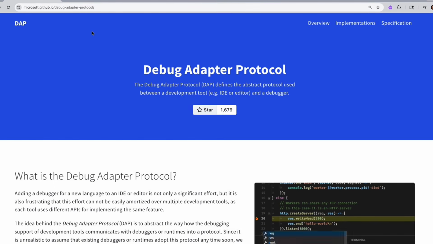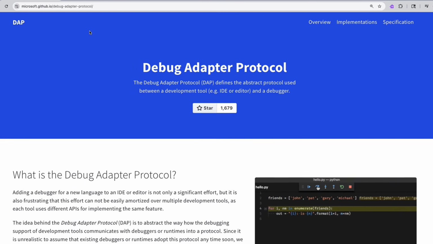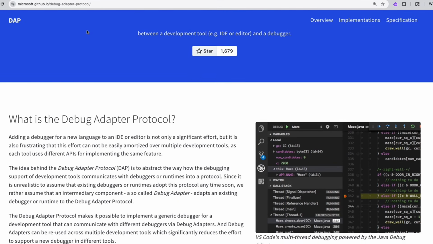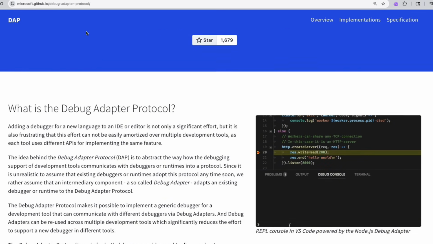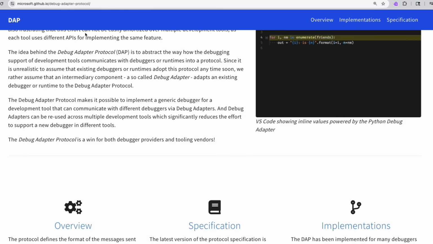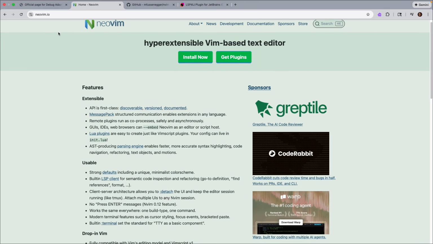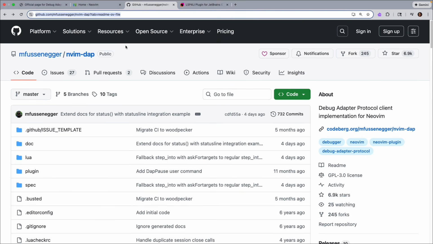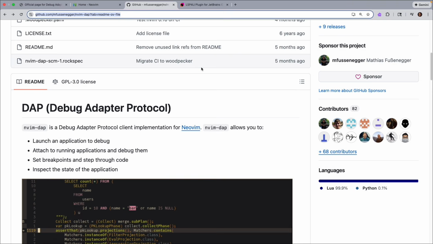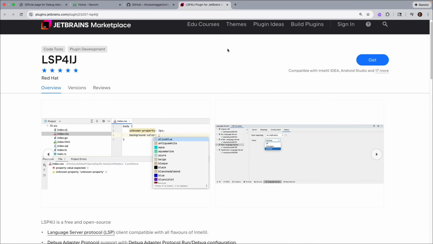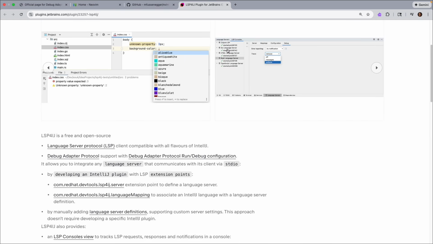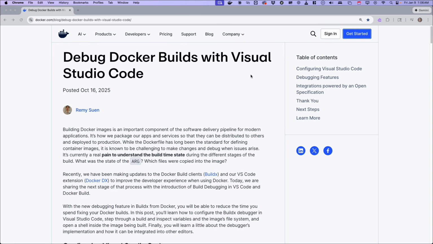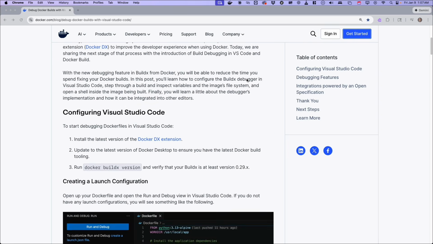One final thing I'd like to mention is that the BuildX debugger is built on an open standard, as it implements the Debug Adapter Protocol, which means that you can debug Dockerfile builds with any editor that supports this protocol. For those who use Neovim, the hyper-extensible Vim-based text editor, we have a plugin specifically designed for Neovim. And for JetBrains users, we have verified that it integrates with the LSP4IJ plugin. This video was inspired by this blog here by Remy Suwin, so definitely go ahead and check it out.